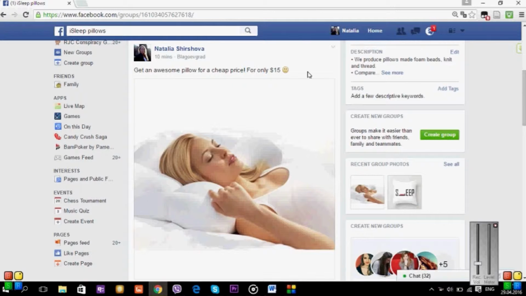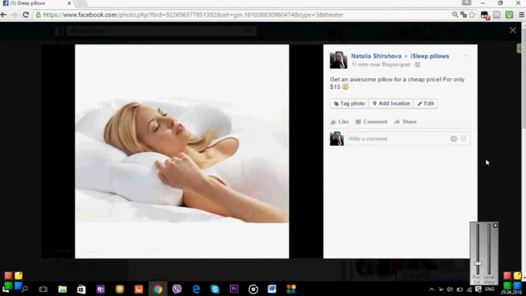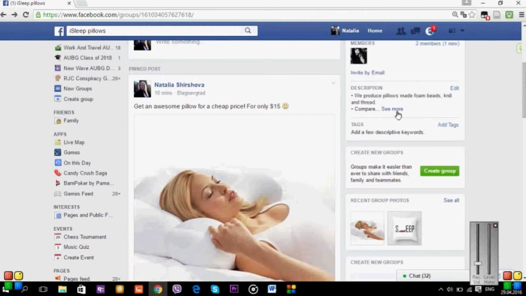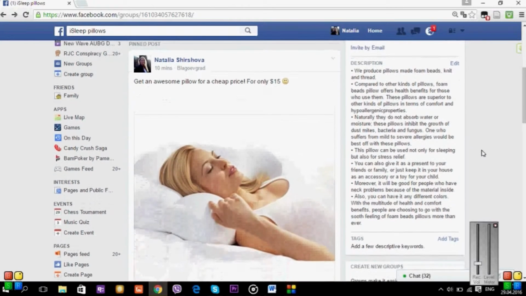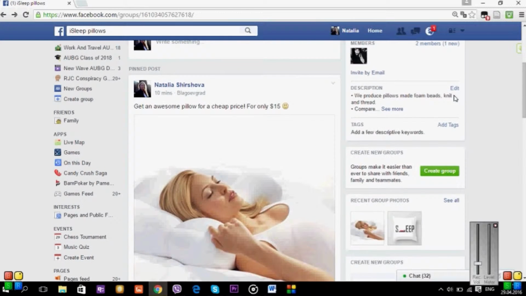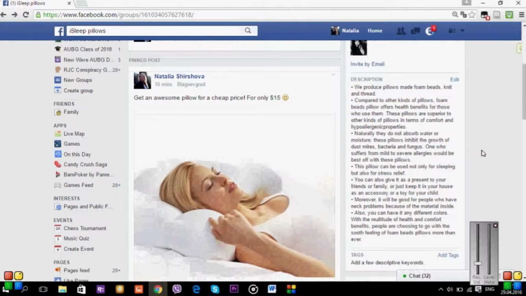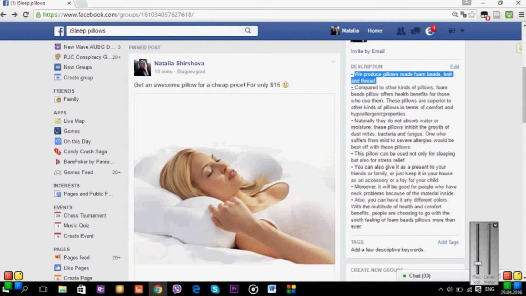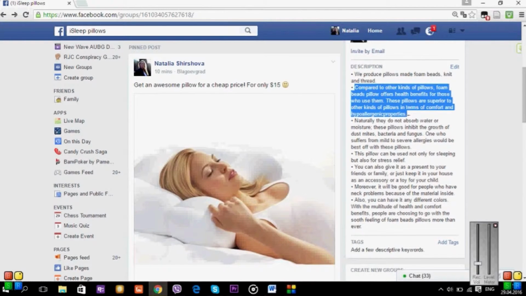So, iSleep pillows. Get an awesome pillow for a cheap price for only $15. It's interesting. So, let's look at their description now. We produce pillows made from foam beds, knit and thread. Compared to other kinds of pillows, foam bed pillows offer health benefits for those who use them.